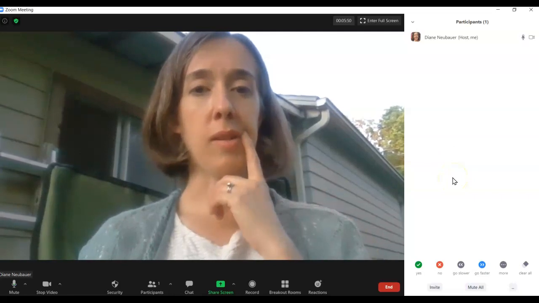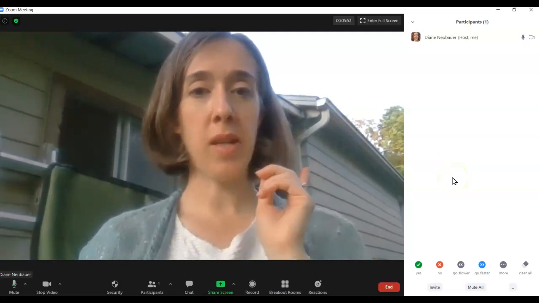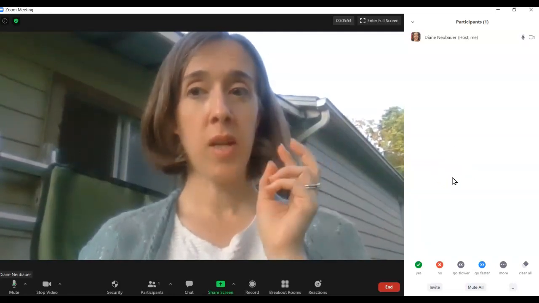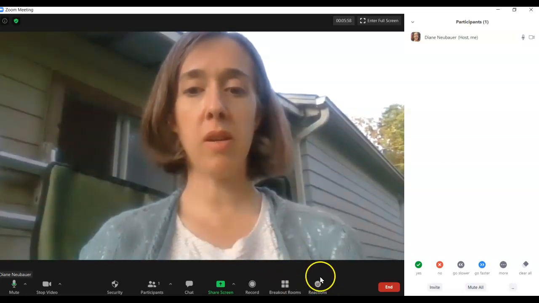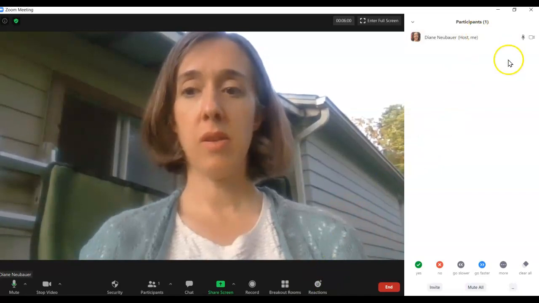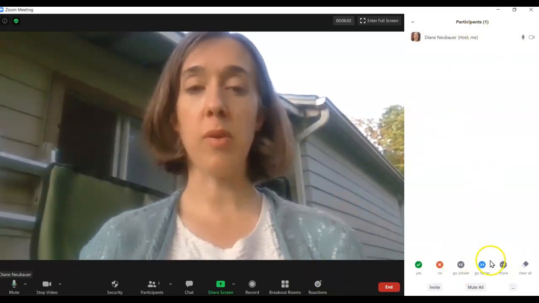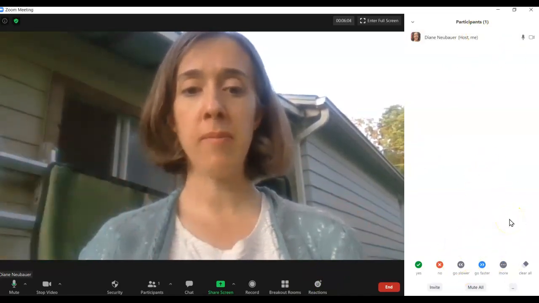So let's see, I mentioned the stamping in annotation view. And then there's the participants window with reactions here and these other additional options from the participants window specifically.